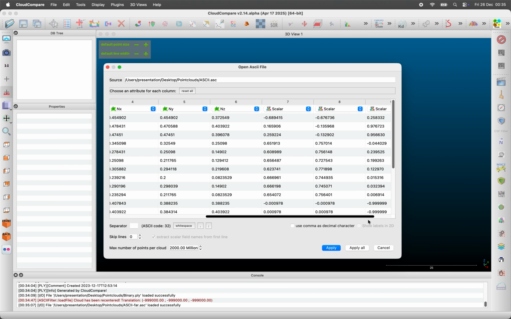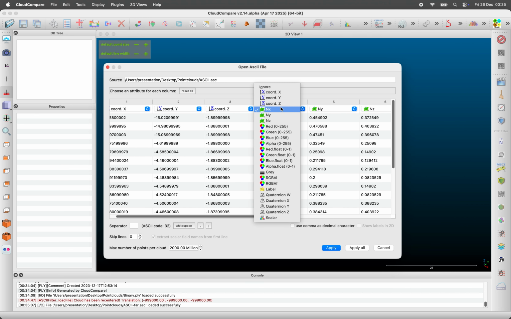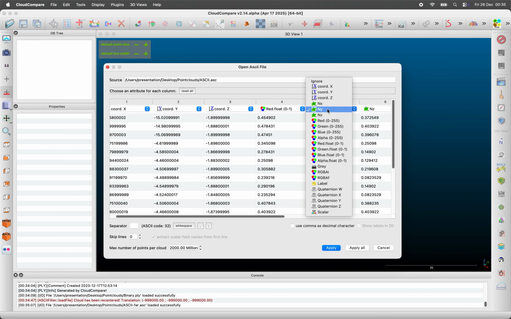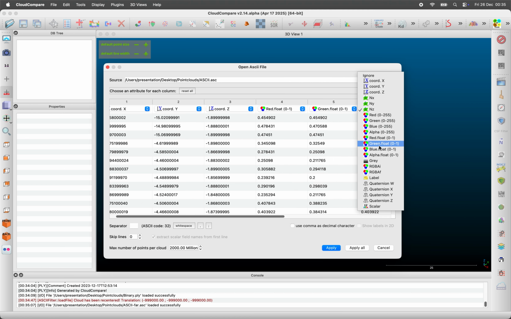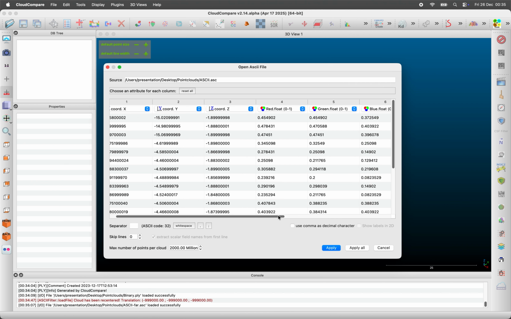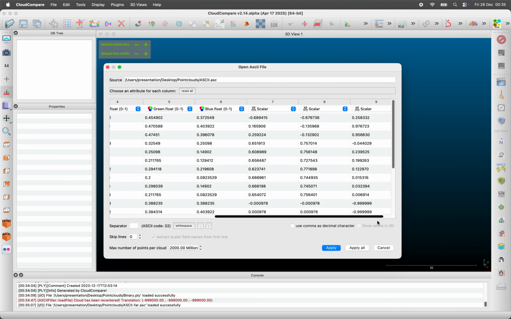If you have color, map R, G, B, and note that color may be stored as 0 to 255 integers or as 0 to 1 floats, so choose the matching option. If you're not sure which columns are color, especially when you also have other numeric data, look for negative numbers. Color values are always 0 or above, whether they're stored as integers or floats.